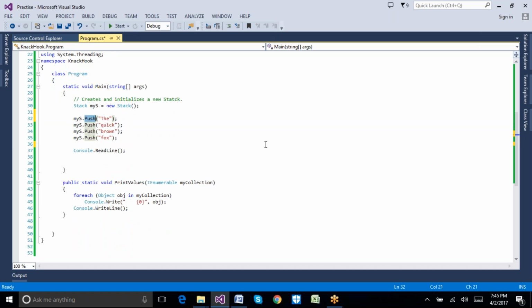Yes, sir. Tell me. What is this push method? Push method is used to insert the values into the stack, right? Okay, so now you are clear. Push is the method to insert the value. Pop is to take out, to remove the value. That's okay for me.